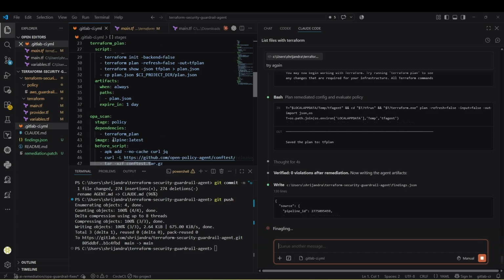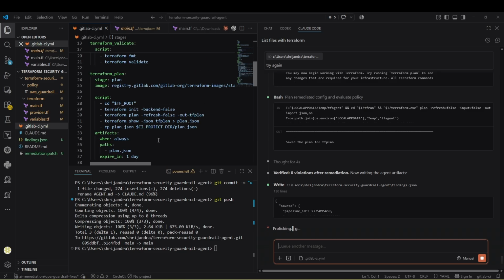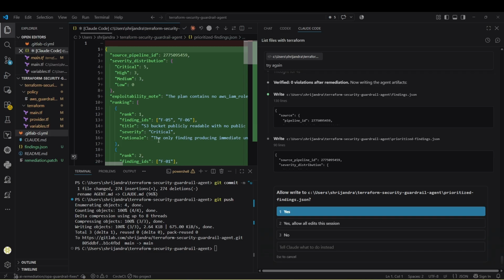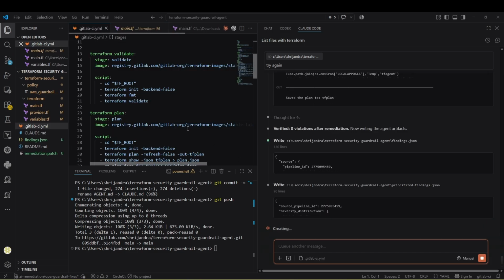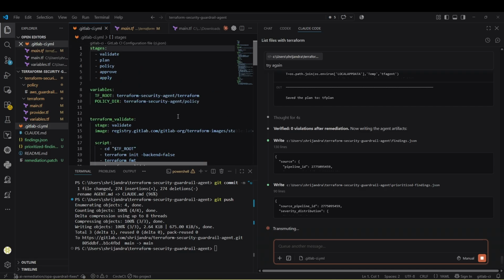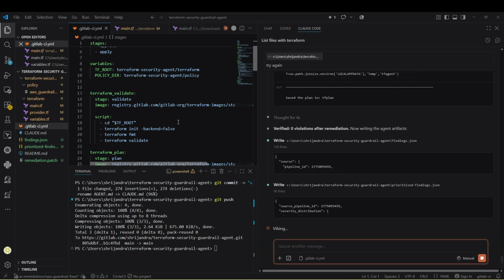So it is the Alpine OPA scan. It is using Alpine latest, and I have used the inbuilt runner, the default runner, for this one. So you don't need to build anything. You can register your own runner, or you can use any Linux runner to execute this pipeline. So I have used the default one.